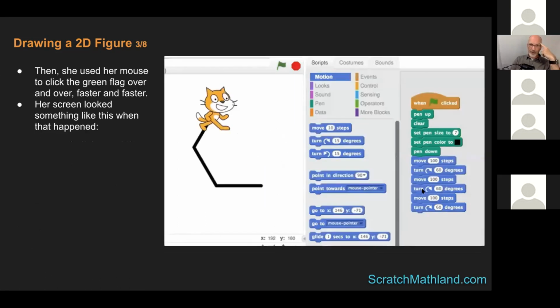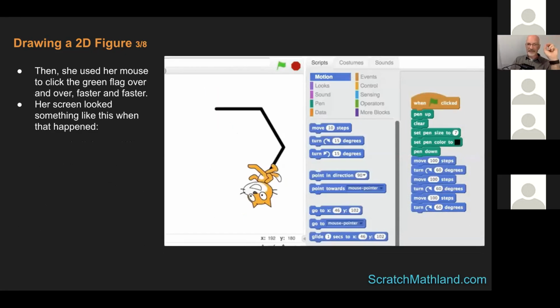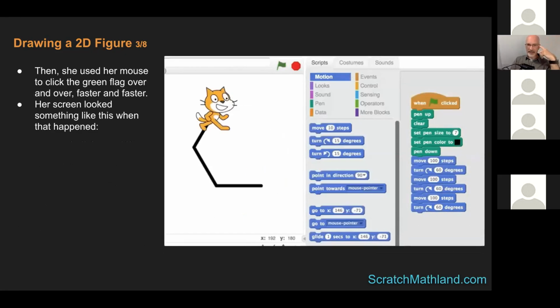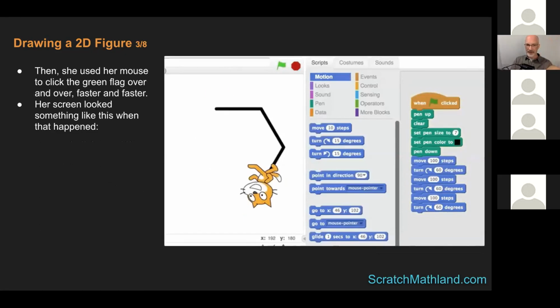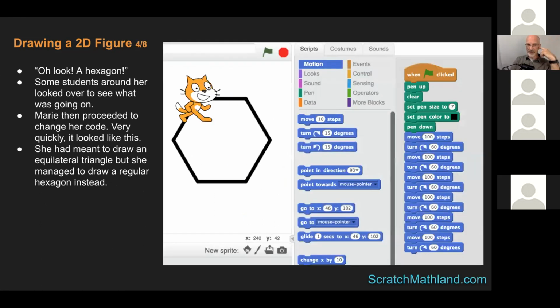Then she kept clicking the flag of the mouse, and I remember this really specifically. She kept clicking the flag over and over, and then faster and faster, and then this is what happened on her screen. And you can probably see it too. There's a hexagon happening there, and that's what she said out loud: "Oh, look, a hexagon." Some students came over to have a look, and she changed her code. She added all those other blue blocks, and she made Scratch draw a hexagon.